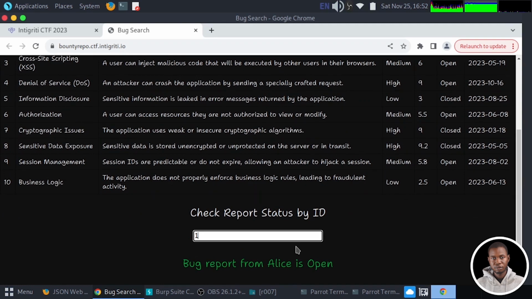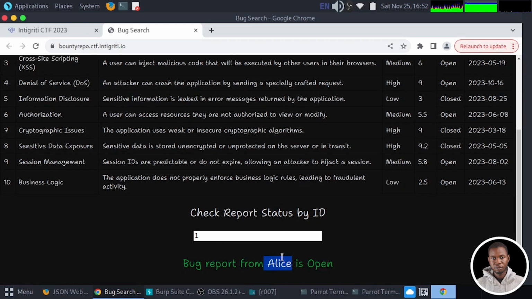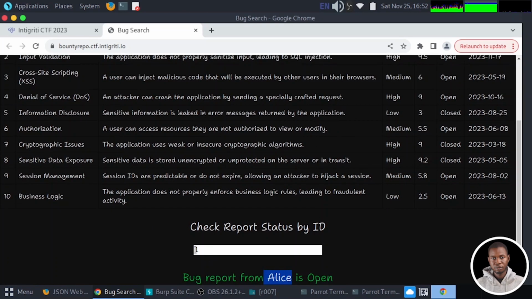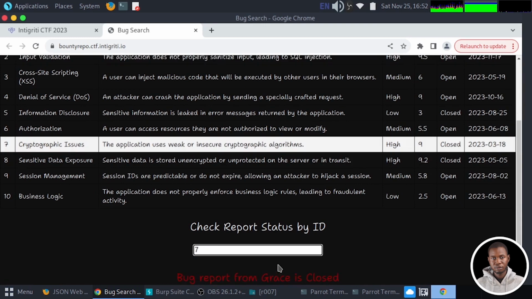Now what is strange here is that we do not have any column specifying the name of the individual that submitted the bug report. So this is strange, meaning that this application is pulling these names from somewhere in the database. Now if I go to the second individual, let's say 2, you see that it says bug report from Bob is open. What if I go to 7? Okay, 7, you can see it, bug report from Grace is closed.